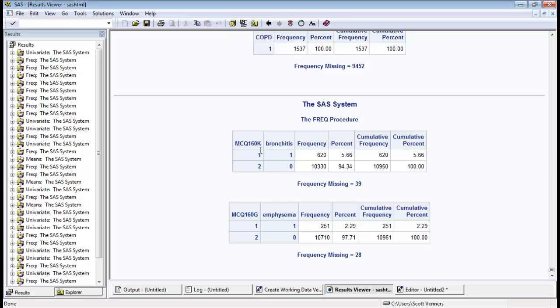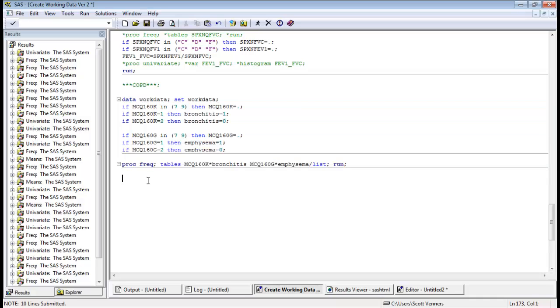Okay, so it looks like the coding was done correctly. We have some missing. We have very few missing for bronchitis and emphysema. And so we have about what? We have about 6% with bronchitis and about 2% with emphysema. So I'm just going to comment these things out.